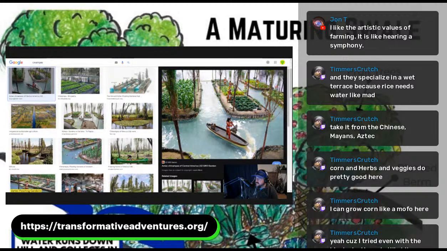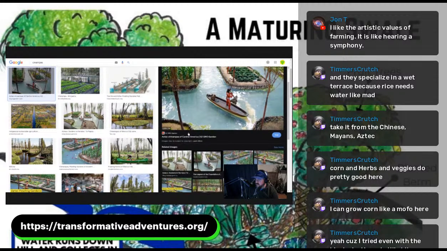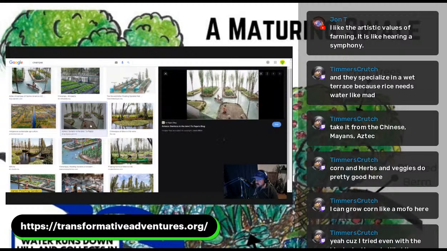Oh, I don't want to open up a new tab though. I just want to go to the site. Yeah. Anyway, you can see on the side here.